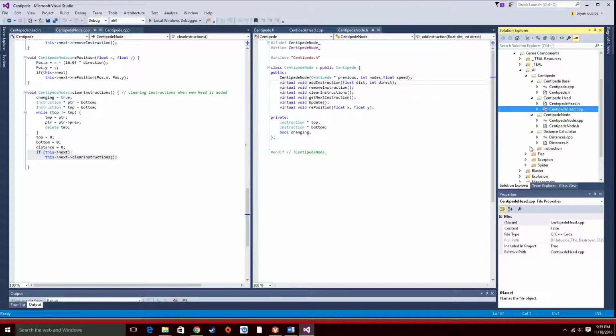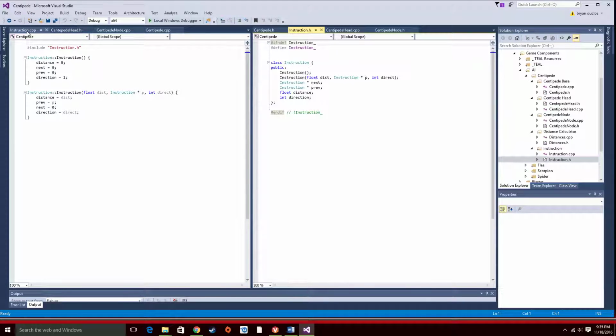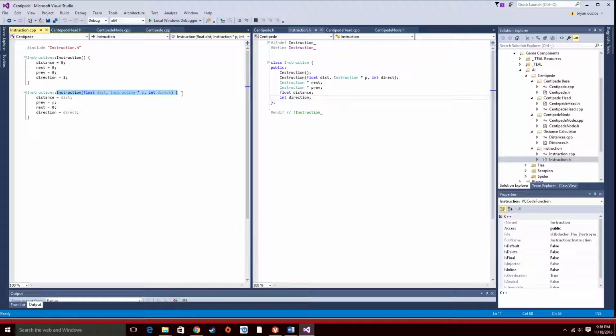So now let's look at the instructions. So here we have the instructions file. As we can see, it's very, very simple. We have a default constructor, sets all the values equal to 0 except for direction, that sets it to 1. And then we have the constructor that's actually used that takes in the distance, the previous instruction, and the direction, and sets all the values for that. If we look at the .h, yeah.